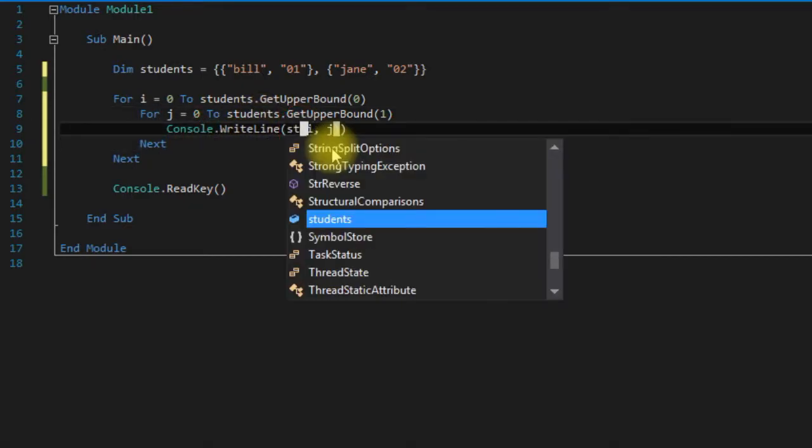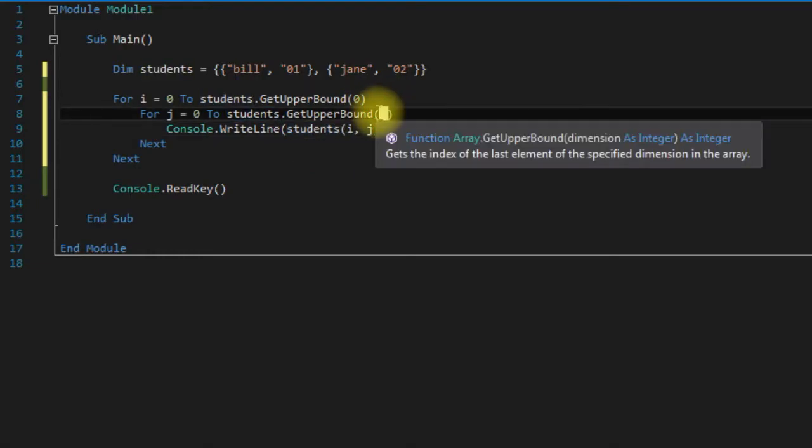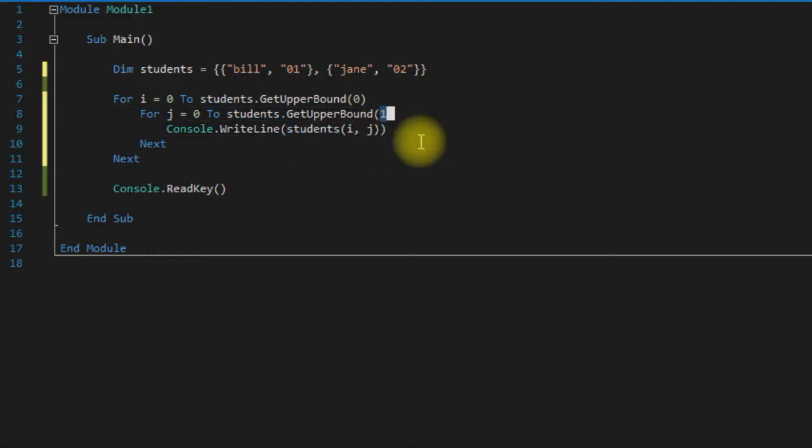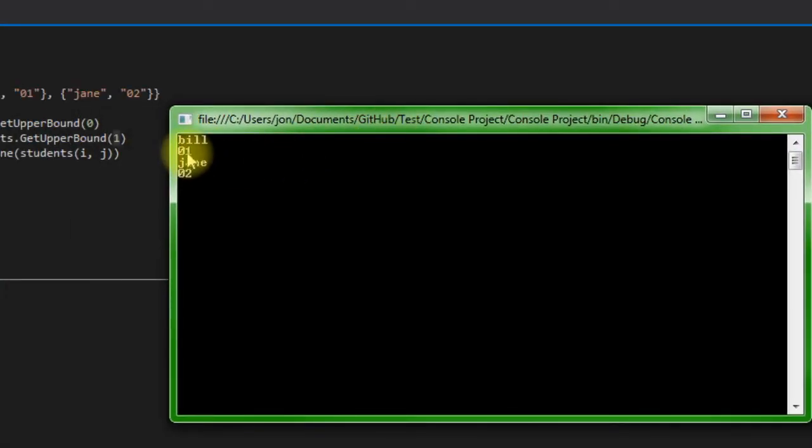And we'll say students. So this is what I was talking about earlier. Now here we are accessing the other dimension, so we put in 1. Run this, and we can see them both and their student ID.